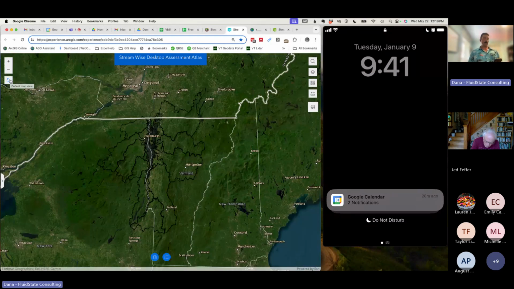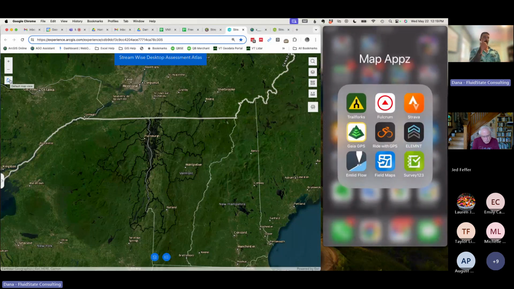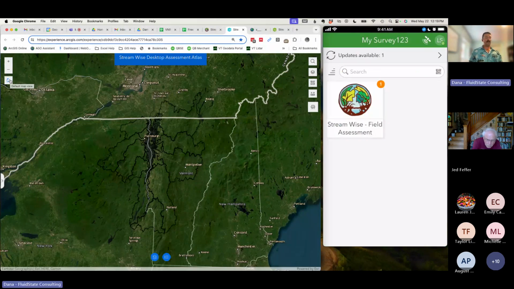And now we're going to start looking at Survey 123 real quick and just see what we're dealing with there. So once you've downloaded it, this is what it looks like, the green Survey 123. You'll open that. I've already added the Streamwise field assessment app to my Survey 123, but once you get the overall Survey 123 app, you're going to have to go to the specific Streamwise field assessment record creating app and get that.